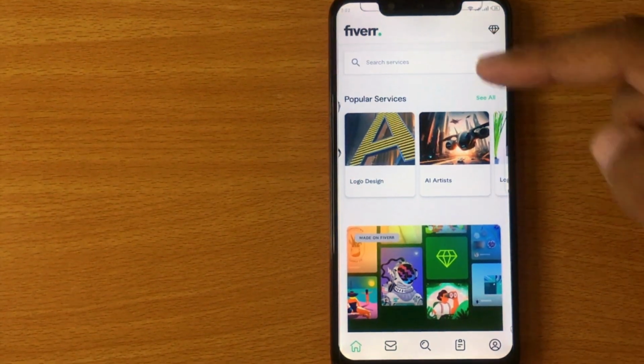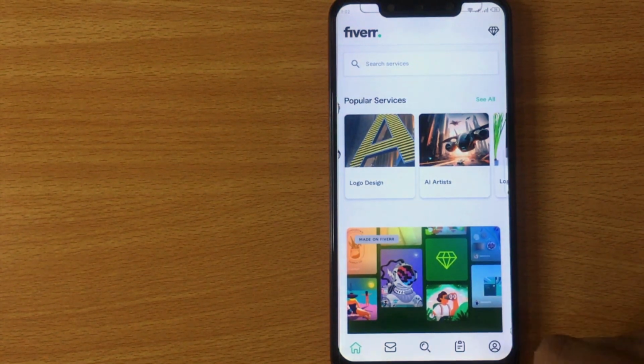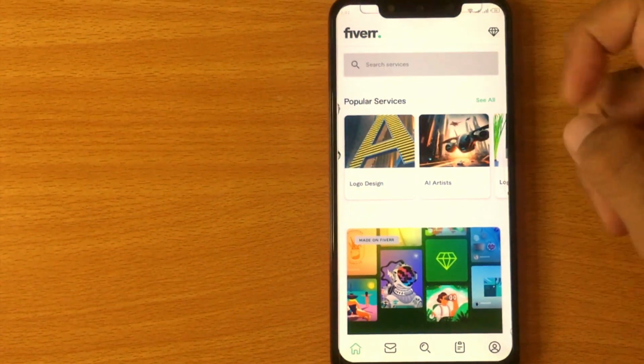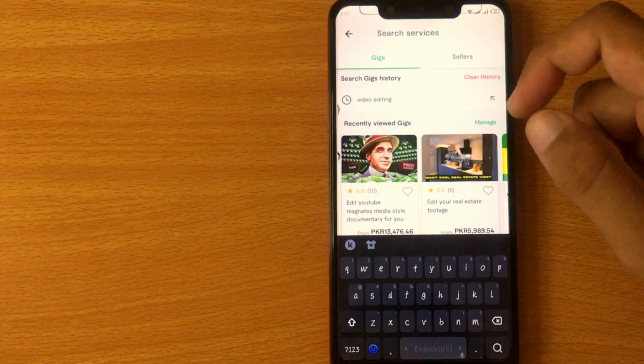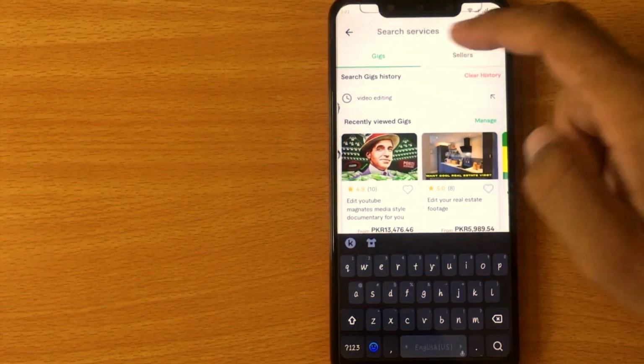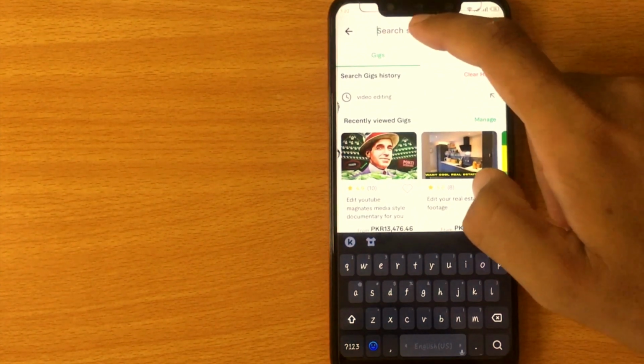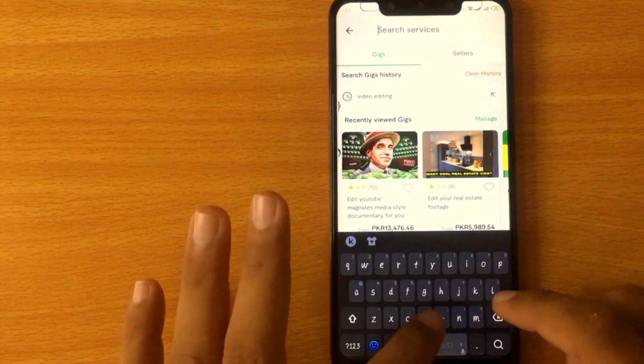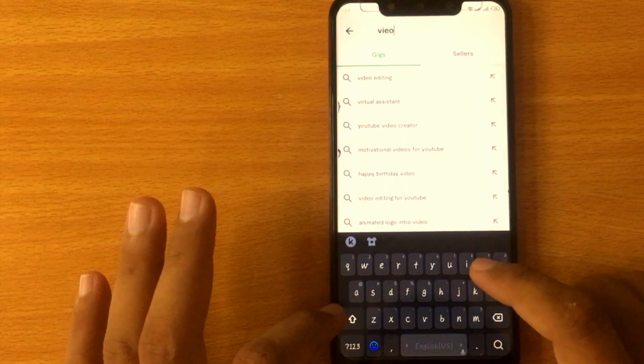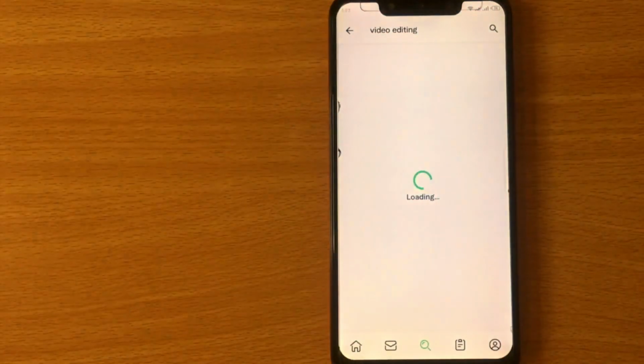You are seeing search button at the top and at the center bottom. Click on any of these. Now at the top, there are two buttons. Click on gigs and then search a gig by pressing search services. This is how you can find gigs.